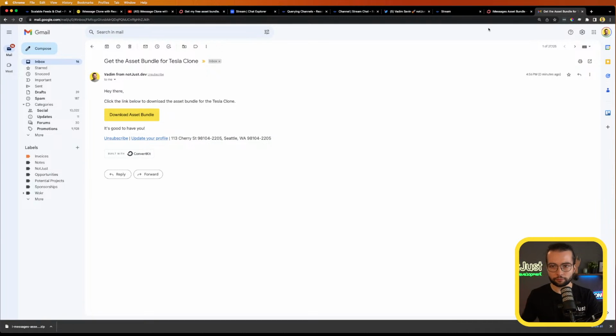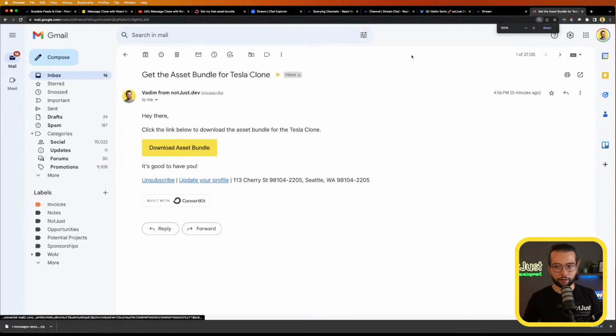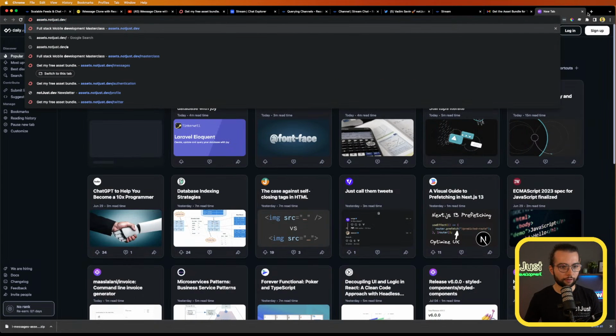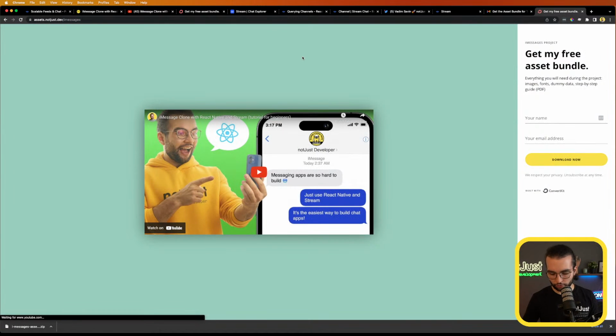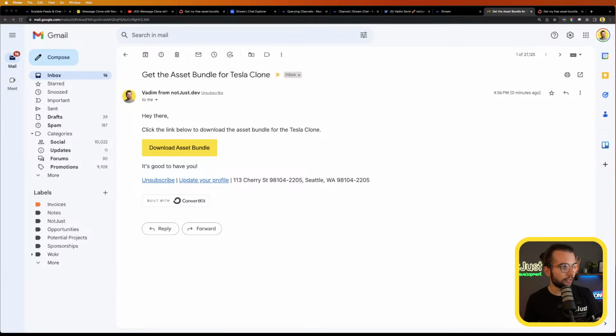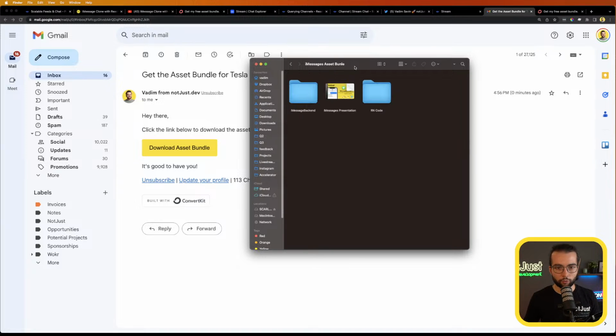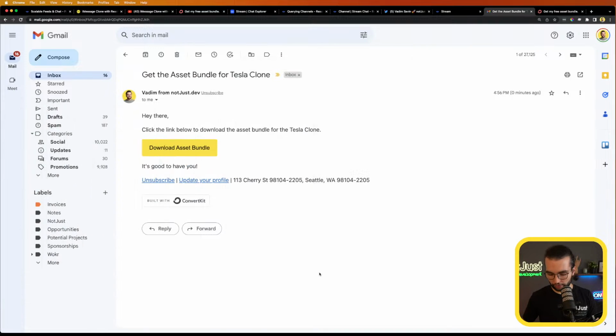Downloading. Yes, everything should be working. Here we have it. After you go to the iMessages page and fill in the form, you're going to receive an email with the download asset bundle. And here is the zip that I just downloaded. And here is our asset bundle with the things that we will need in the next step. So let me go here.